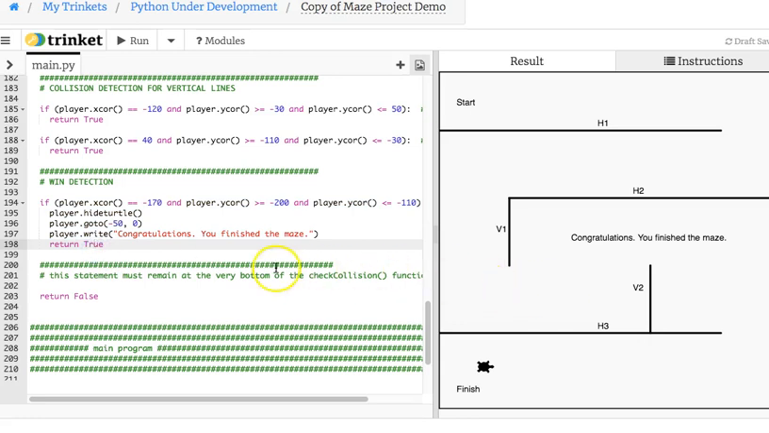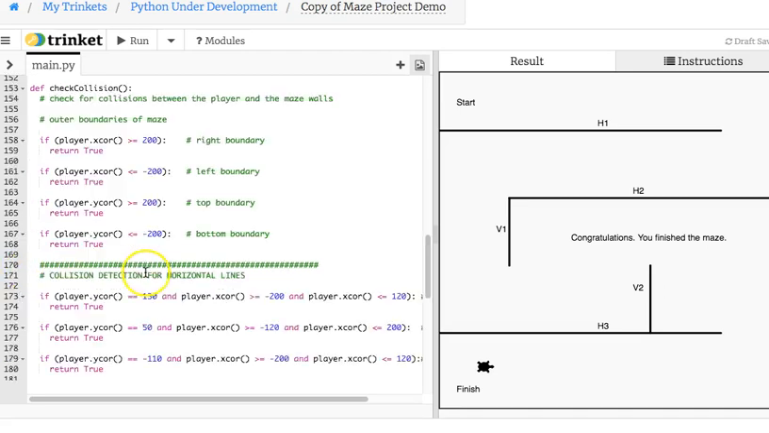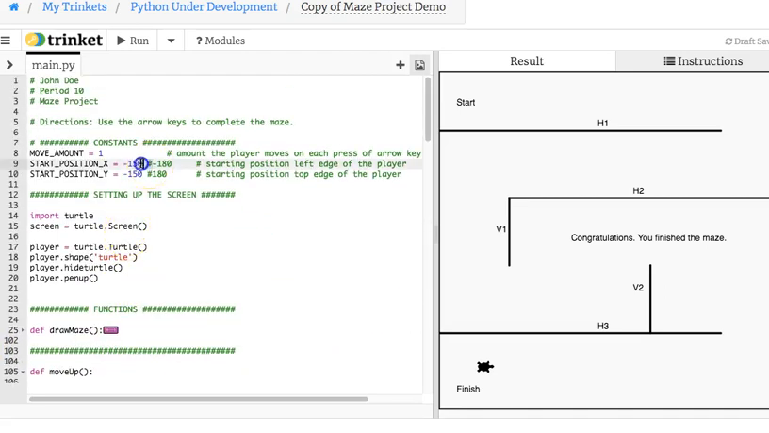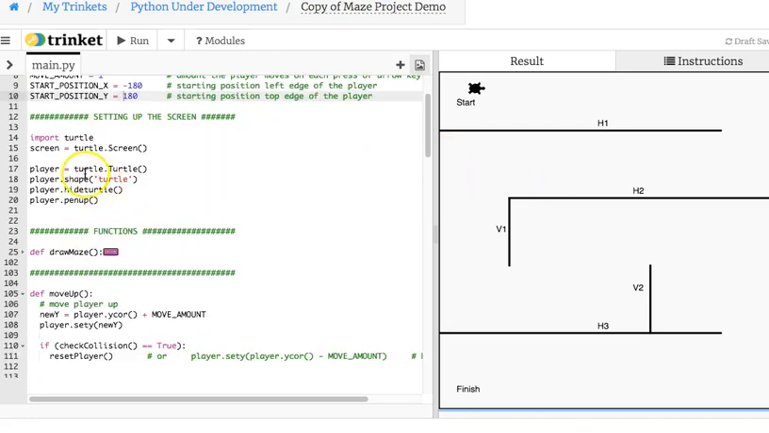And good luck with that if you want win detection built into your project. Now I'm going to, before I forget, change my starting position back to negative 180 and positive 180 and test it one last time here. Yep, okay, it's working.